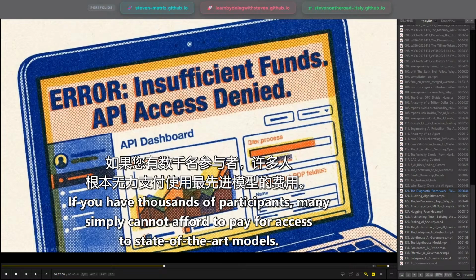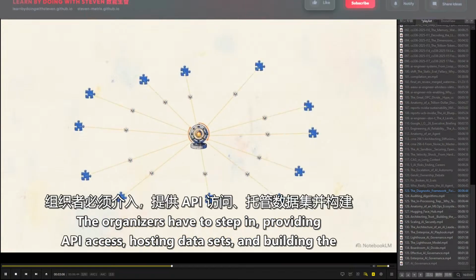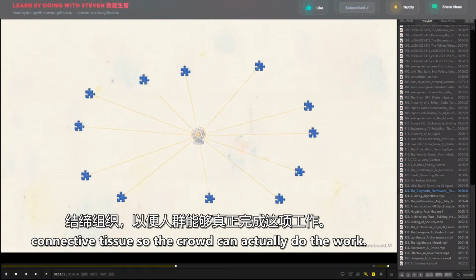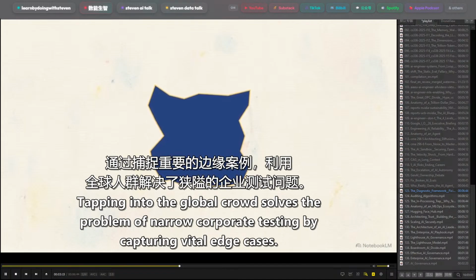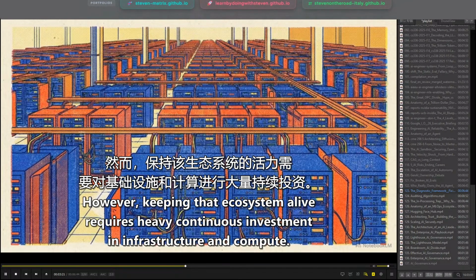If you have thousands of participants, many simply cannot afford to pay for access to state-of-the-art models. The organizers have to step in, providing API access, hosting datasets, and building the connective tissue so the crowd can actually do the work. Tapping into the global crowd solves the problem of narrow corporate testing by capturing vital edge cases. However, keeping that ecosystem alive requires heavy, continuous investment in infrastructure and compute.